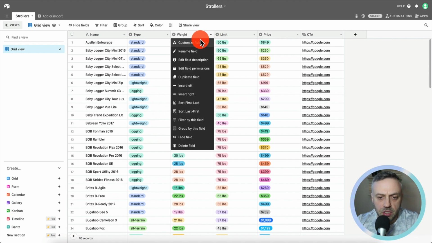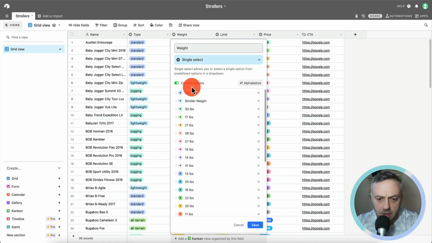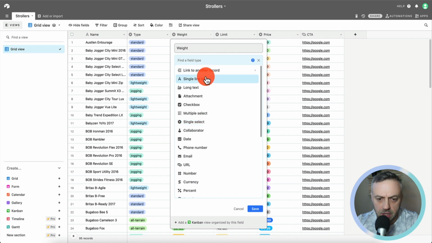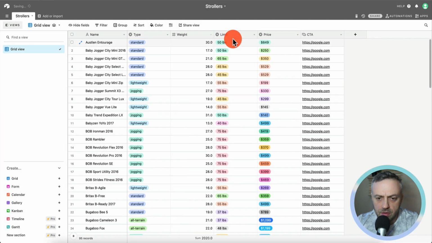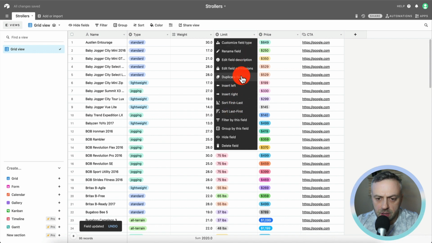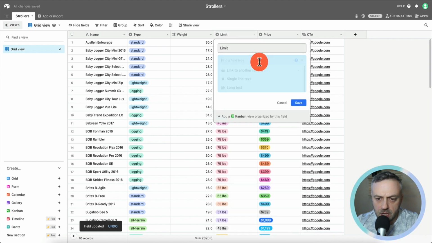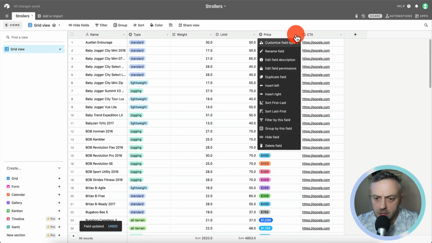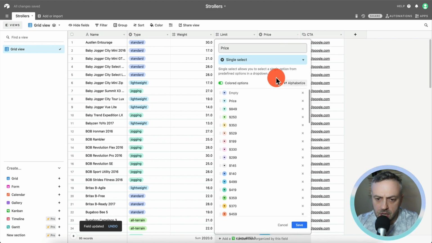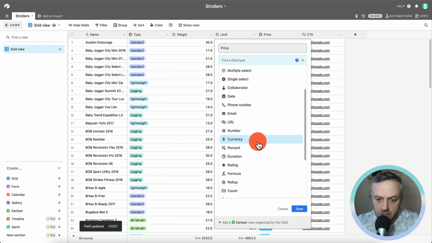Weight is going to be actually, we're going to customize this field type and this is not a single select. This is going to be a number. We're going to do a number. We're going to convert. And this is also going to be a number. Customize field type. We're going to do a number here. And price is obviously going to be a number. Customize field type. We're going to say, and actually it's going to be currency.